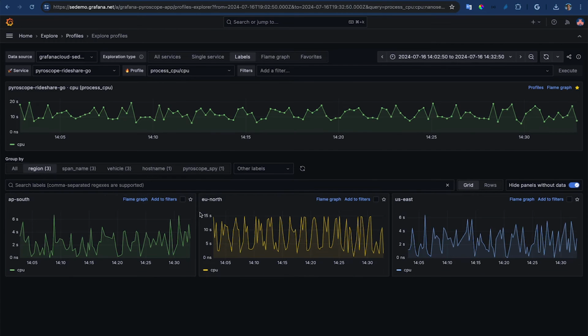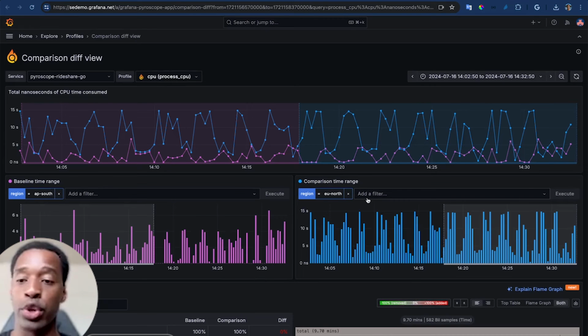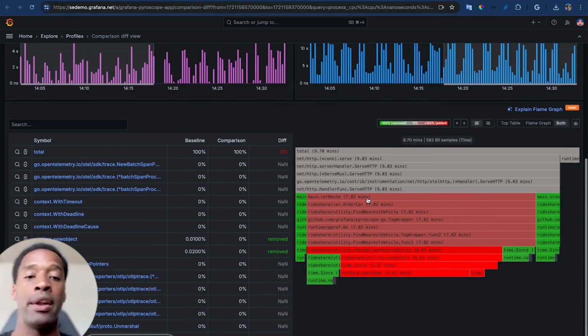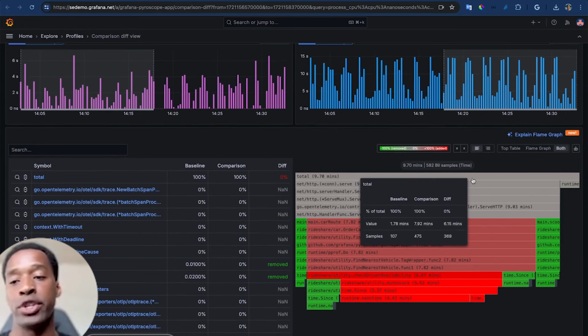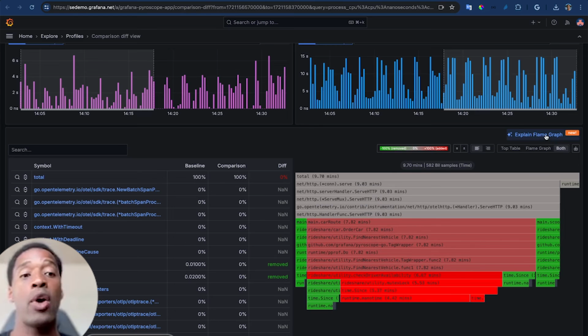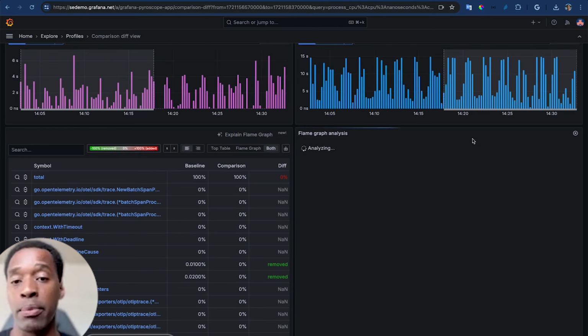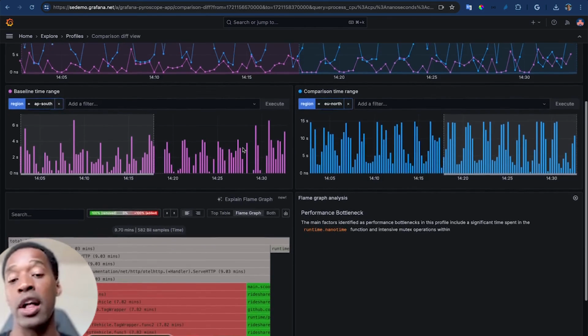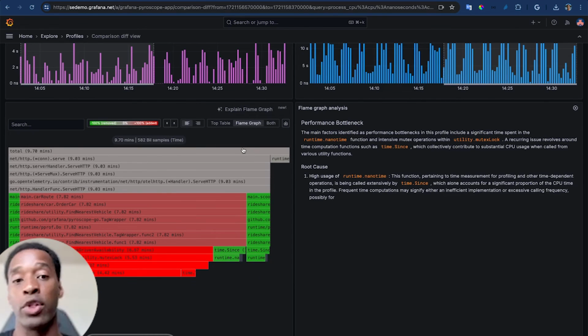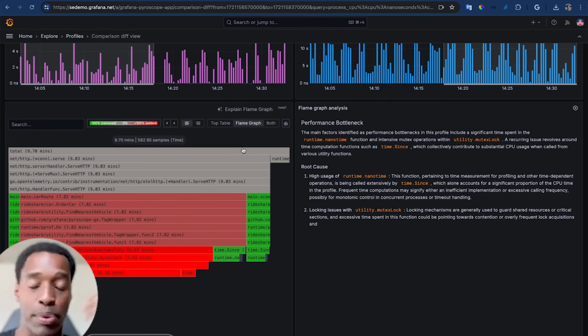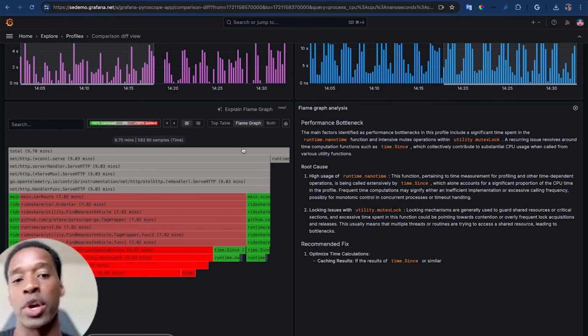We can select this, we can drill in, and we can even still, as we could before, compare things. And so here I can compare two of those regions side by side, and in this case get a diff flame graph and be able to understand exactly what's going on. We also have our explain flame graph feature, which uses the LLM app in Grafana in order to provide LLM-provided explanations about what's going on in the application.